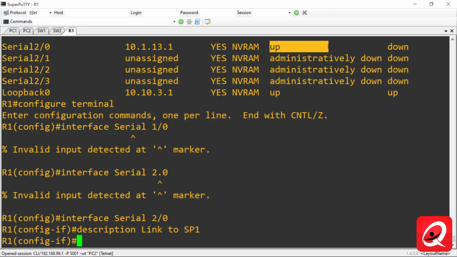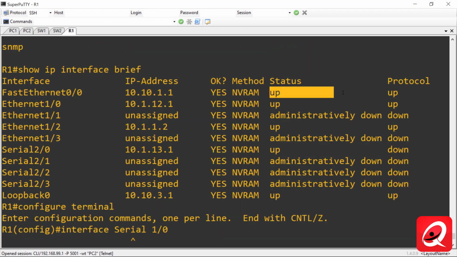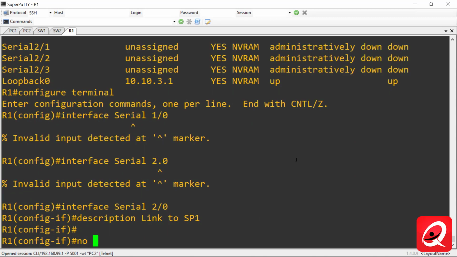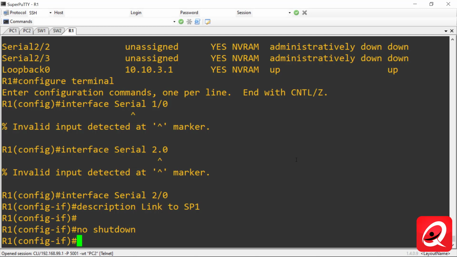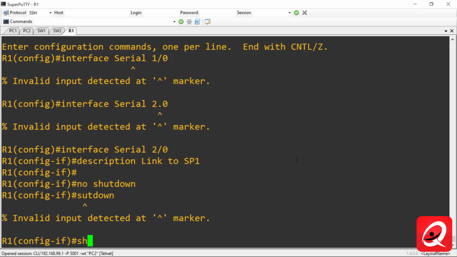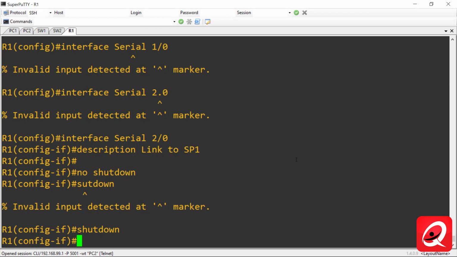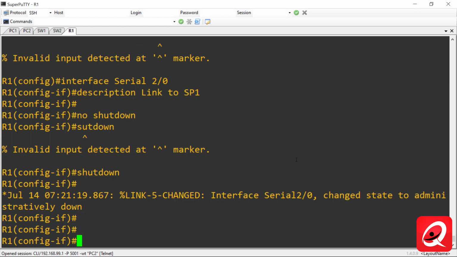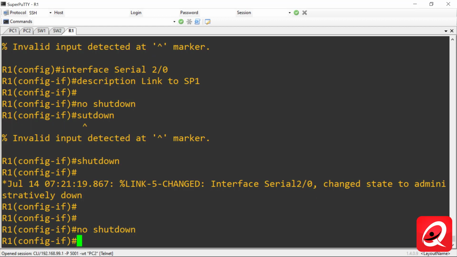Now, the interface is actually already turned on, and we will talk about this later. What is the difference between up/up, up/down, administratively down/down? These are very important concepts. But again, this is not the point of this particular discussion. A no shutdown actually enables an interface. A shutdown disables the interface. Can't type today. All right. And when I say disables the interface, I mean it literally turns off the interface. We can see that the interface changed to administratively down. So no shutdown enables the interface, and shutdown disables the interface.